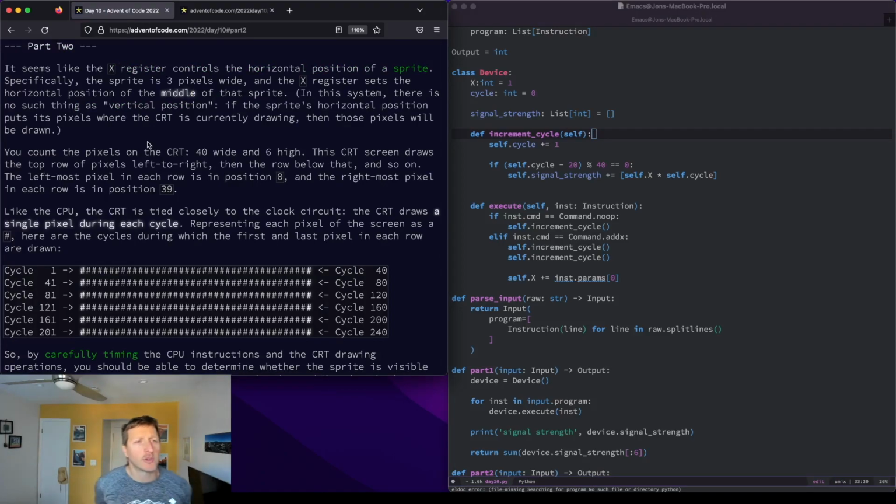It seems like the X register controls the horizontal position of a sprite. Specifically, the sprite is 3 pixels wide. The X register sets the horizontal position to the middle of that sprite. In this system, there's no such thing as vertical position. The sprite's horizontal position puts its pixels where the CRT is currently drawing. And then those pixels will be drawn.